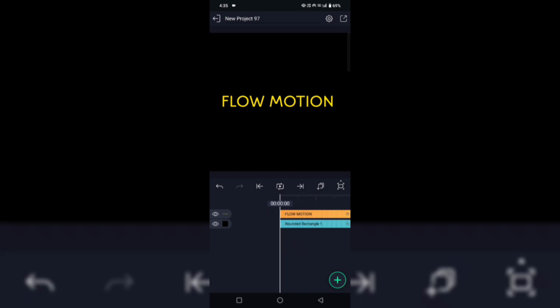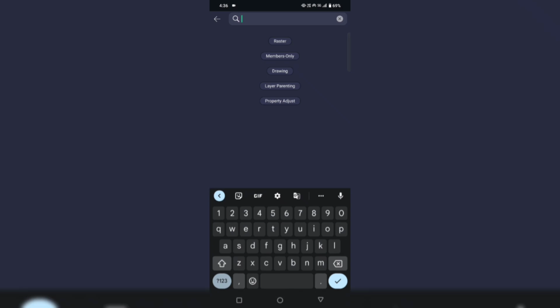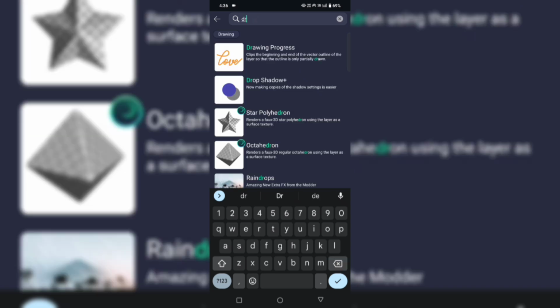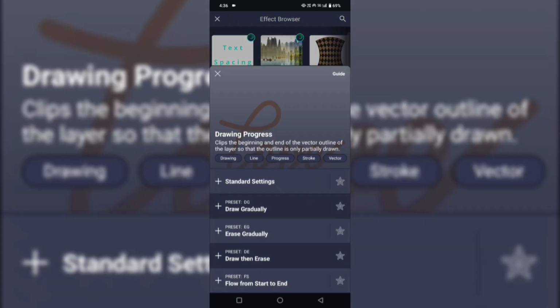Now choose this style, flow motion one. Just tap on the add effect. Now go to the search option and write here drawing. Drawing progress. See here, this one, drawing progress. Now tap on the last one, like flow from start to end.